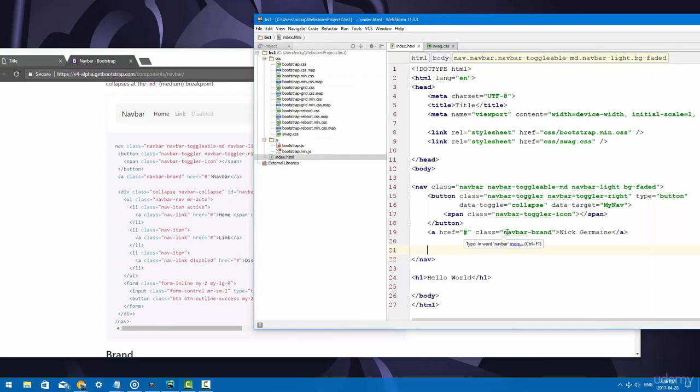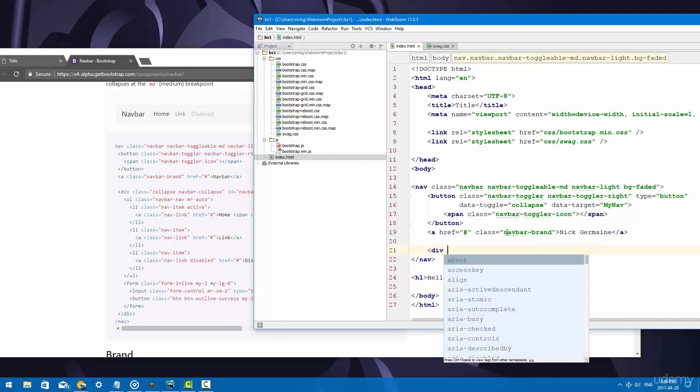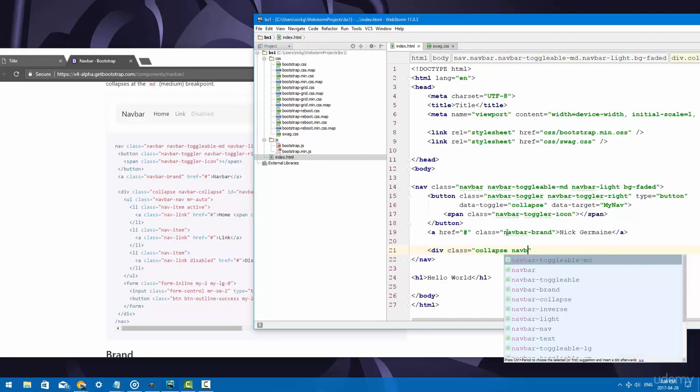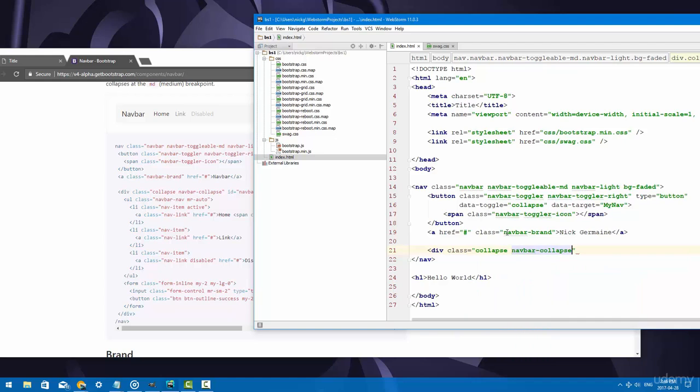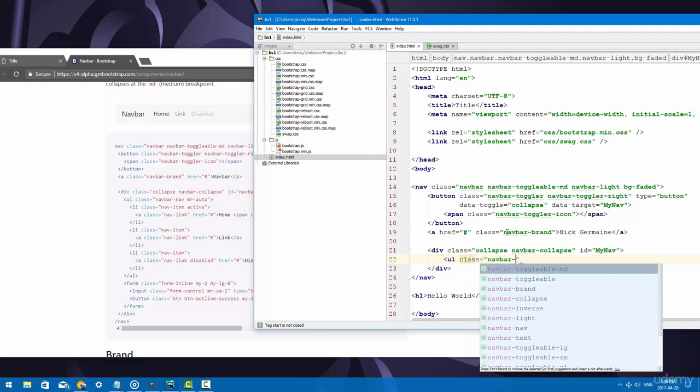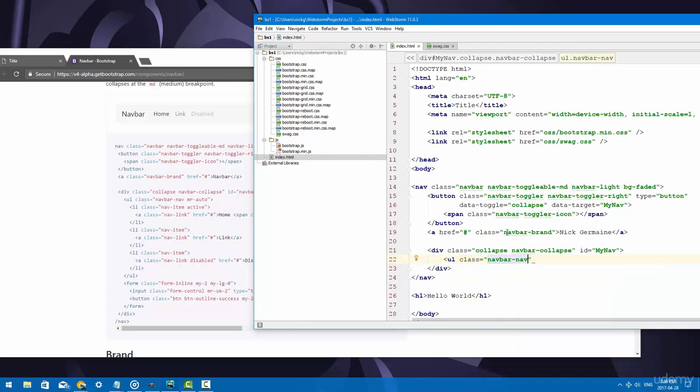So now under the A element, let's go ahead and add the div that is going to be toggleable. So the class gets collapse, navbar-collapse. And then the ID, which is going to be myNav. Now, this entire thing is going to be collapsible. So let's go ahead and create the main navigation for our site, which is going to be an unordered list with the class of navbar-nav. And there we go.